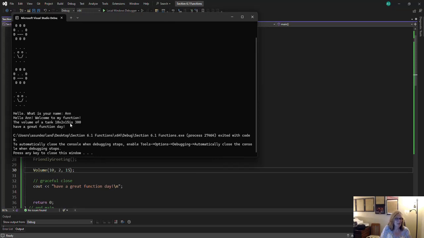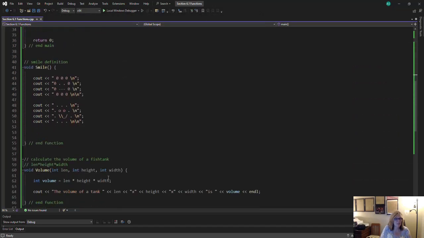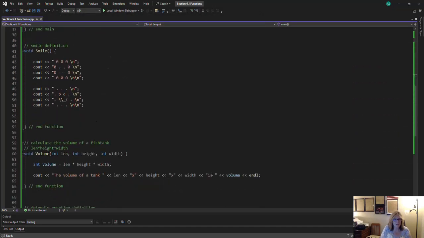Looks like I need to separate the is from the 15. But it seems like I am passing parameters to it. So let me come down here and I'll put a space before that is, because I'm going to make sure that my user interface is very friendly.